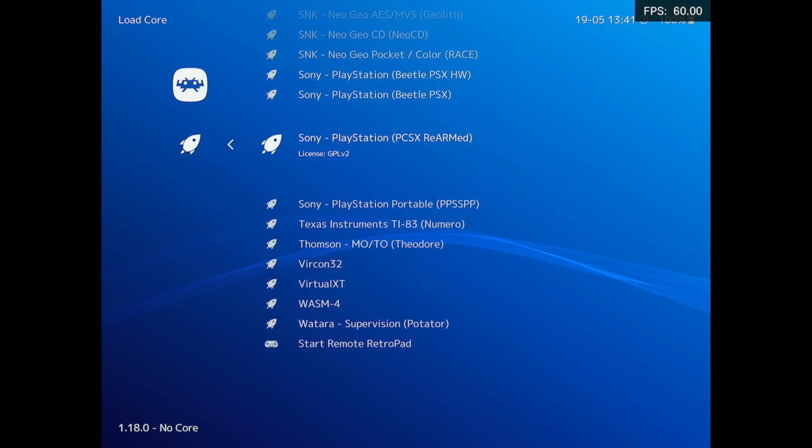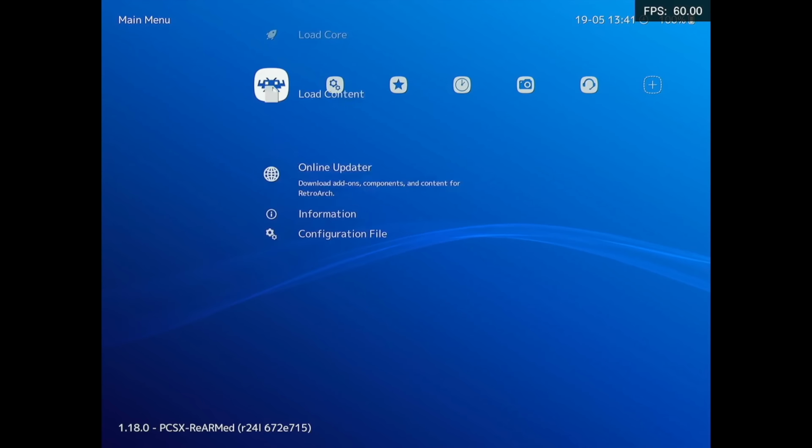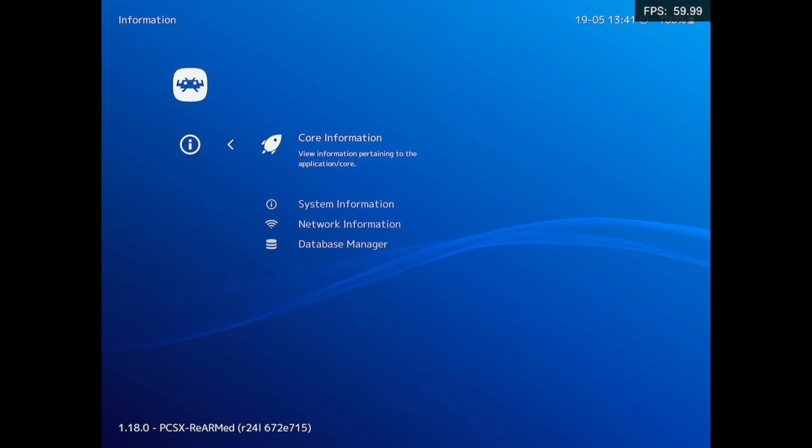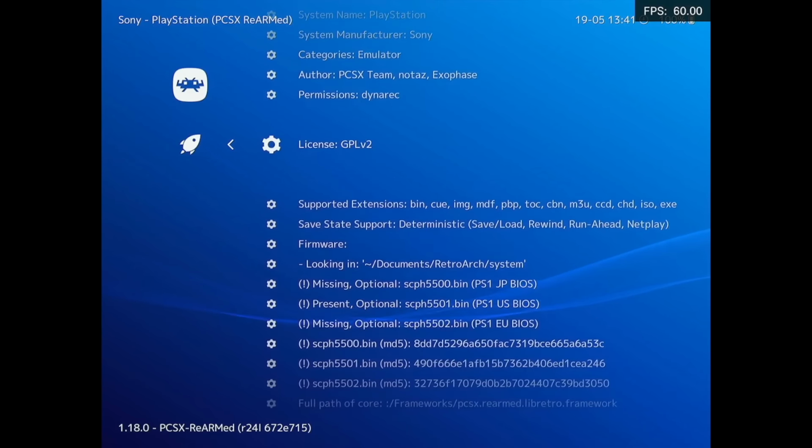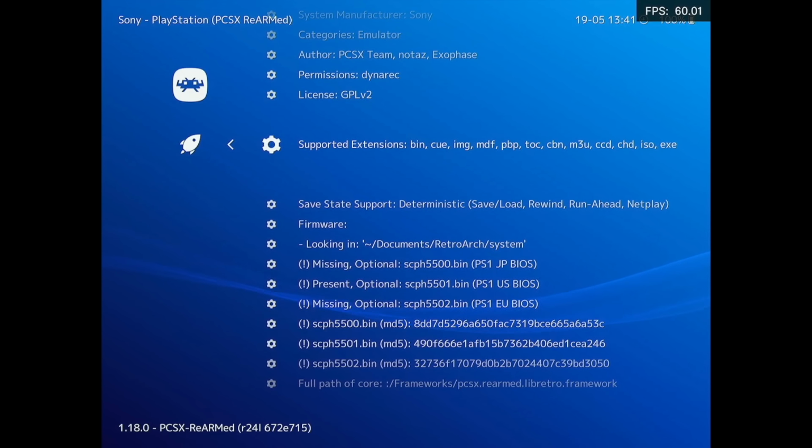Once you select the core, it's going to take you back to the main menu, then go into Information and then select Core Information. Now within here, it's going to tell you everything about this core, including the supported file extensions. And PlayStation is a great example because it will accept just about everything. Like with Sega Saturn, I prefer to use CHD files. These are going to be compressed files, so they take up less space, and I think they work great.